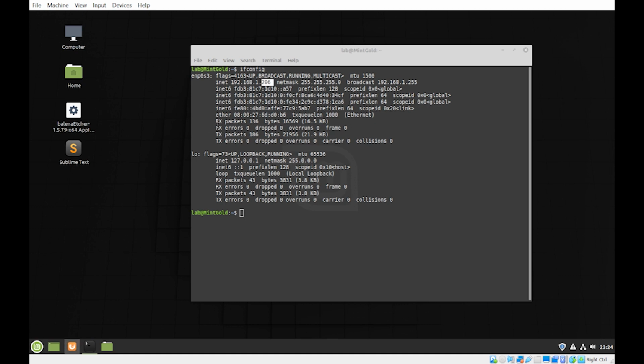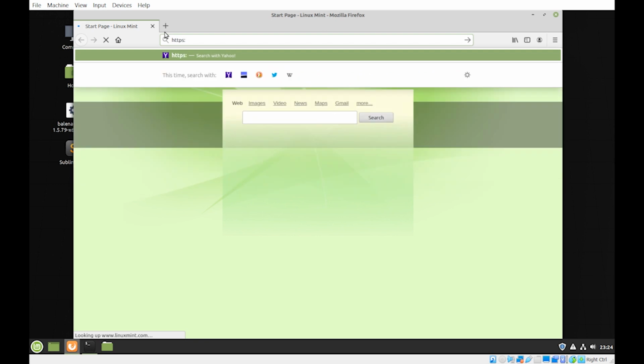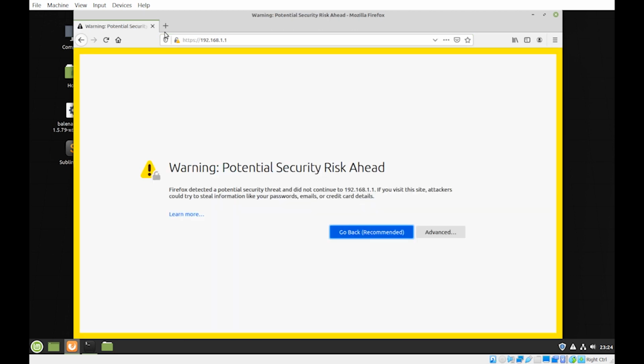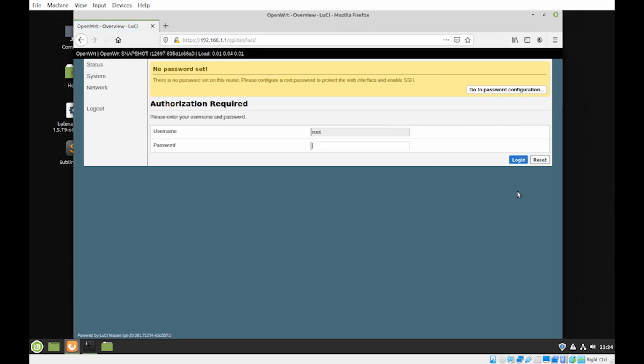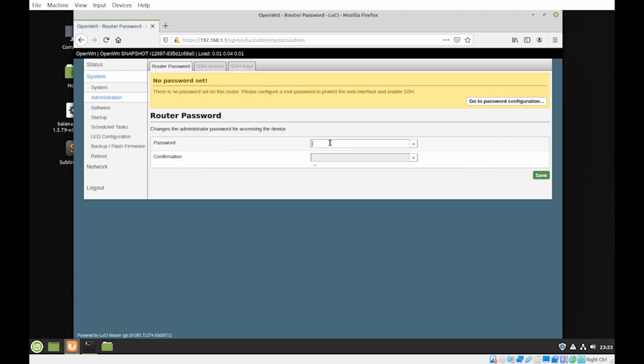What we're going to do is open up our browser, and we are going to go to the address of our OpenWRT router now. Click Advanced, click Accept the Risk, and here we go. Now there is no password, so we're going to click Login, and then go to Password Configuration, and you're going to set a password here. You want it to be strong, so it should be complex, not something easily guessed.